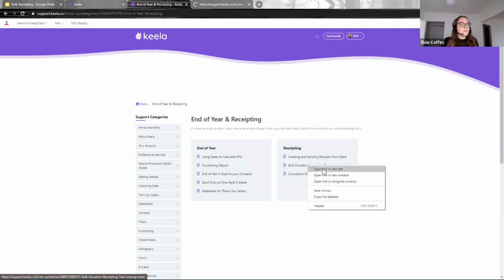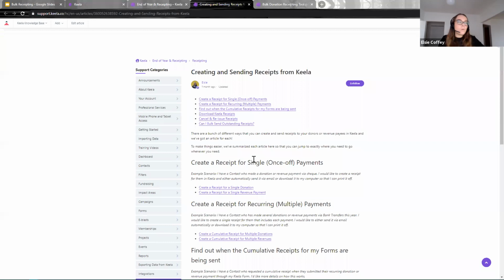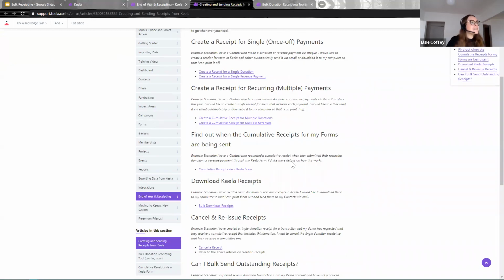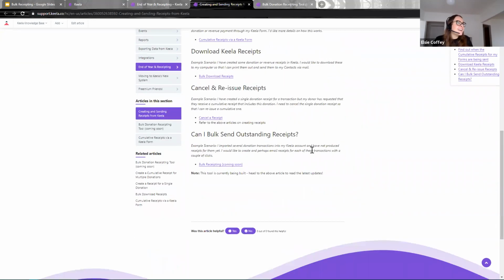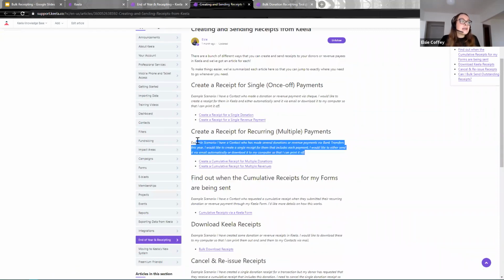So the first article we'll look at is creating and sending receipts. Here I've summarized all the different ways that you can send receipts. So creating a receipt for a single one-off payment, or creating a receipt for multiple payments at once, downloading receipts, cancelling and reissuing receipts, and of course the bulk receipting tool. They're all collected here with an example scenario.